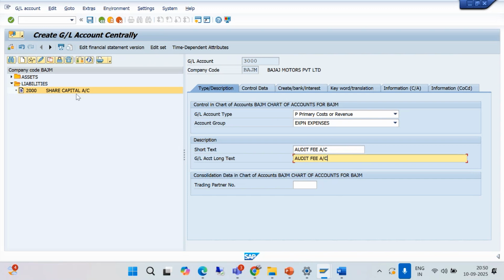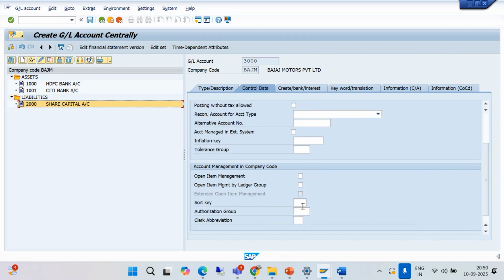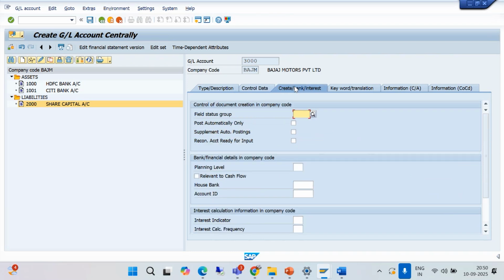So if you see here, 2000 is share capital, like that 1000 on the HDFC Bank side, you will be getting the description. So that by seeing this, you can understand that this is the HDFC Bank account, this is the Citibank account. Through this number, we are going to do the description. If you see here, control data. In control data, we have to give the sort key. I'm giving here 001, just press enter. Create bank interest, and here you can do G001. Just general things we are giving here, and you have to save it.